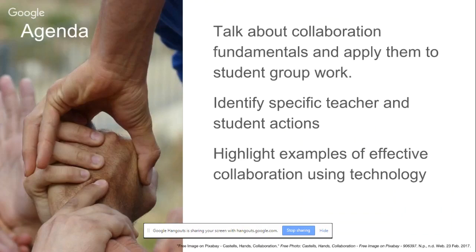So the first is we're going to talk about some of the fundamentals of collaboration, and I think that we might bypass some of the fundamentals of what collaboration means and how it translates into digital technologies, and an understanding that kids might quote unquote know technology and therefore can create and collaborate easily on it. I think that is a fallacy. I think we have to figure out the right way to coach kids in their collaboration. So we're going to talk about some specific actions and highlight some examples as well.